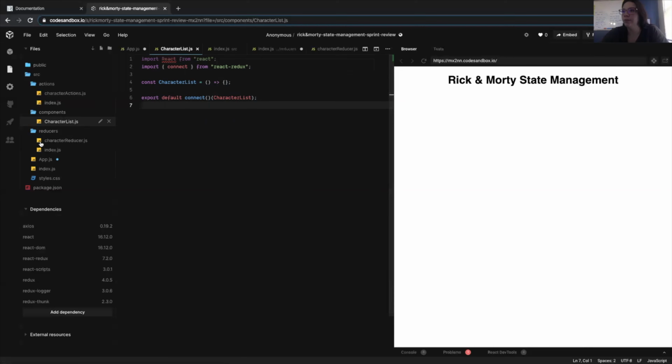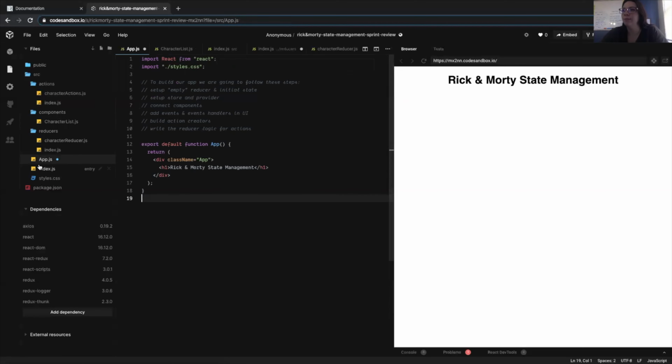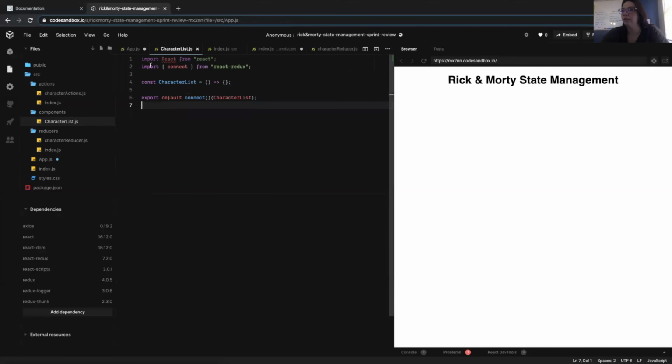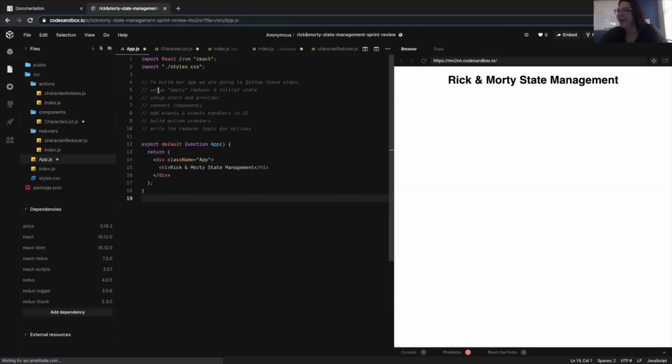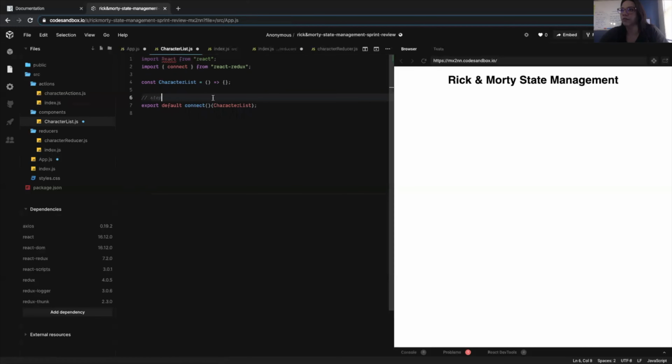All right, so let's go back to our app. Let's see what our next step is. Oh, I forgot. Why don't we put right here? We'll put step, what even step are we on? 1, 2, 3, 3. Step 3. Connect components.